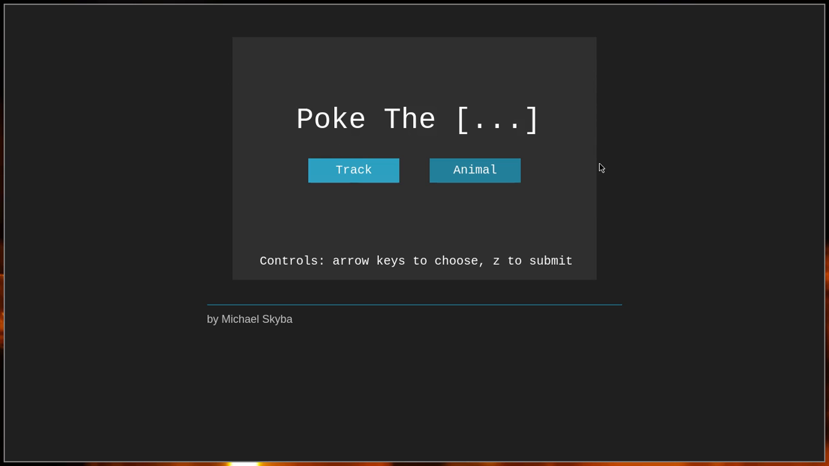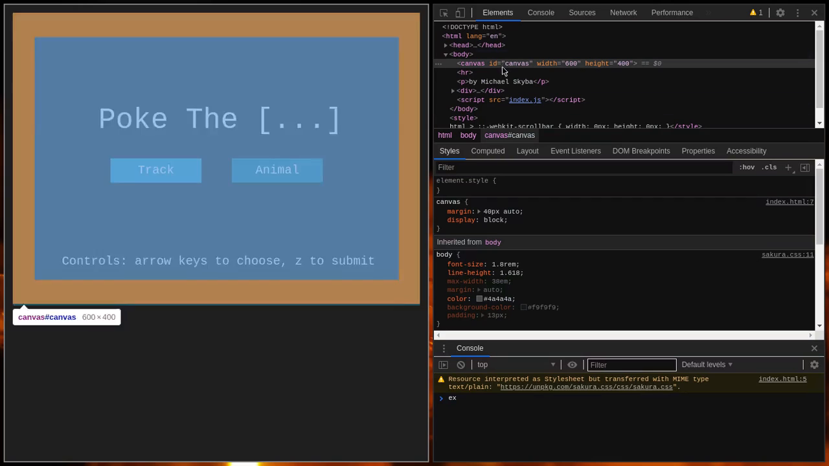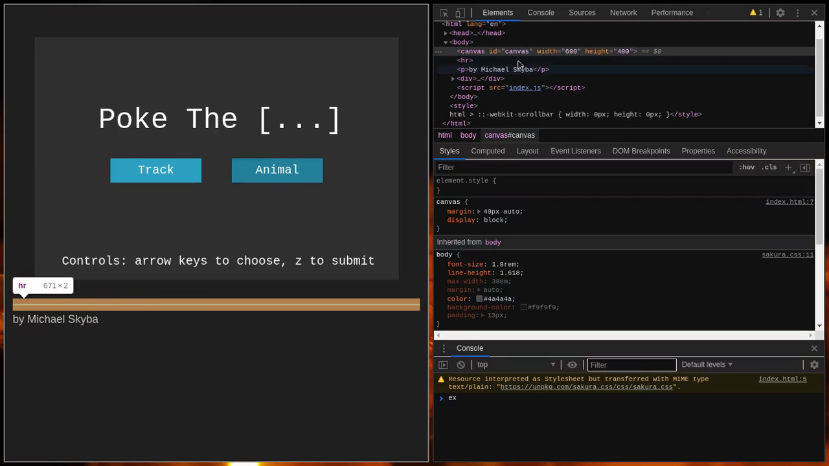This is my Poke the Pig project. I'm going to first demonstrate it and then explain the code a little bit. As you can see immediately on the main screen, it looks kind of weird because it's not an actual HTML structure. If you go into inspect element, you can see this is just a canvas. These aren't real HTML buttons.